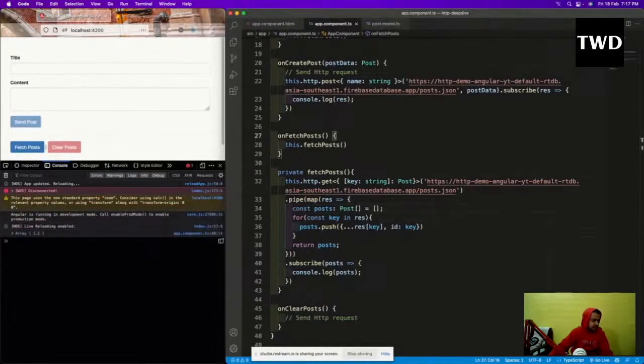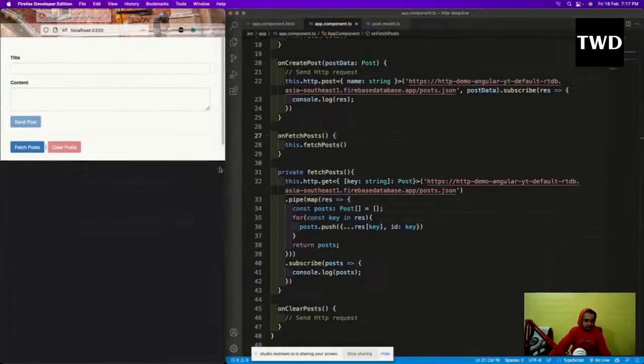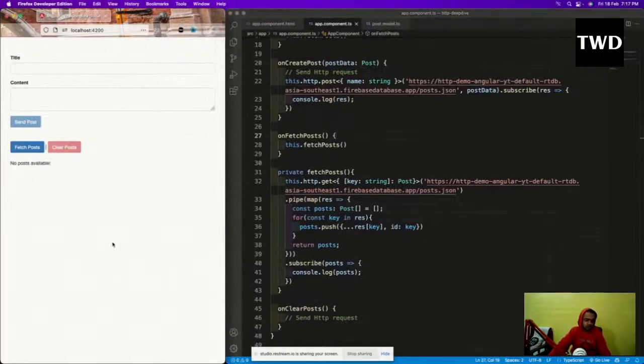Now we'll show the posts in our project. All the posts, because we are not showing them, we are just console logging them. We are going to show them, and we are going to show something else also.